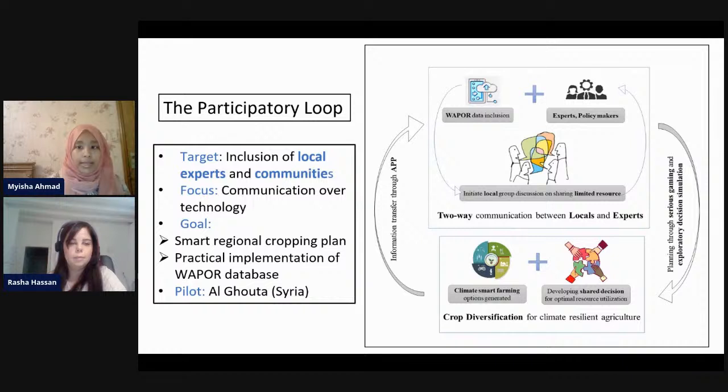And yeah, to highlight the main factors of our idea, our target was to include the local expertise and the local communities. Our focus was definitely on the communication over the technology. And our aim was a smart regional cropping plan using the WaPOR database. I would now like to give the floor to my colleague and teammate, Rasha, who's going to shed some light on the challenges and our next step. Thank you.